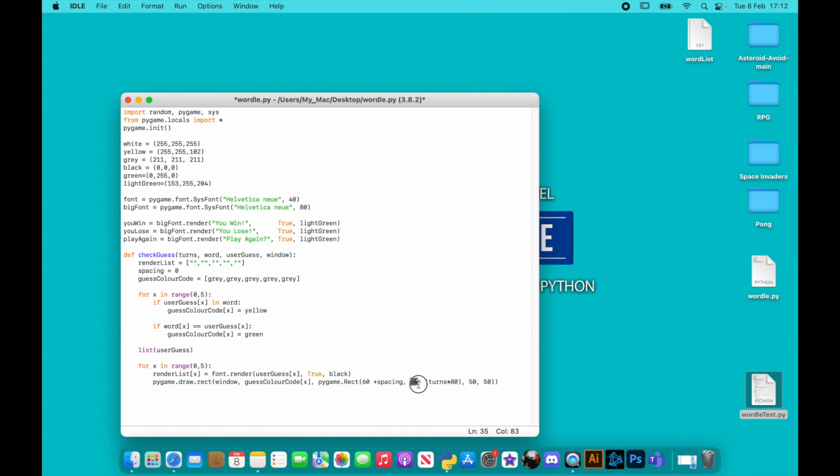Let me just explain that again. We will start with drawing it 50 pixels from the top, and then turns. The first turn will be 0, so 0 times 80, it'll be 50 plus 0. So that will draw the first rectangle 50 from the top. Now the next rectangle, turns is going to increment, so this will then be 50 plus 1 times 80. That's going to be 130. So in that case, it's going to draw the next rectangles 130 from the top.